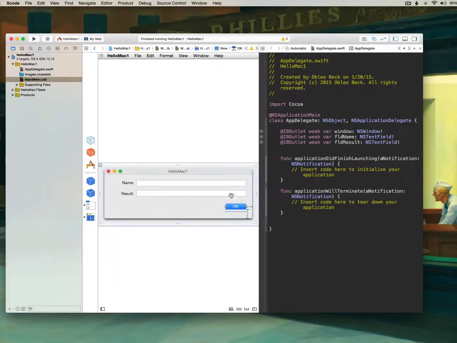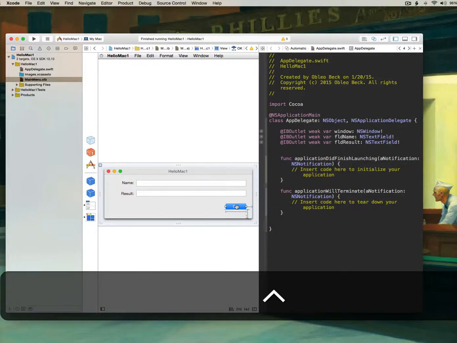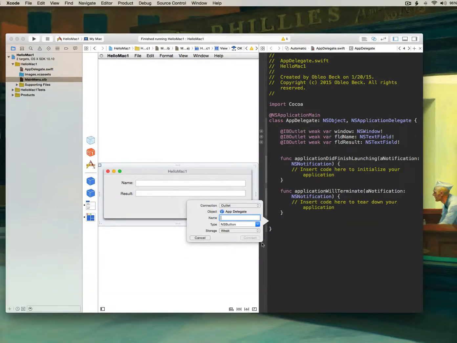And now to get our action, we do the same with the OK button. We hit the control key, and we drag, and we want to drag between these two little brackets, how they're both facing the same way. We want to drag them right there. But this time, we definitely want an action.